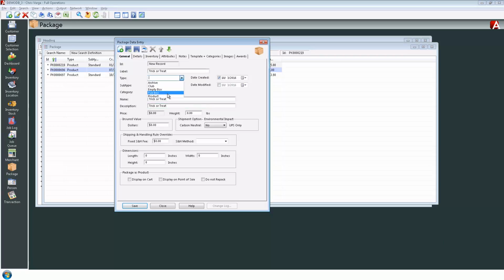We do need to define the type as a product, and you have different options depending on clubs and things. We're just going to make this one standard, and then we're going to make the category wine, because this trick or treat package is going to have wine in it. Down here is very important.